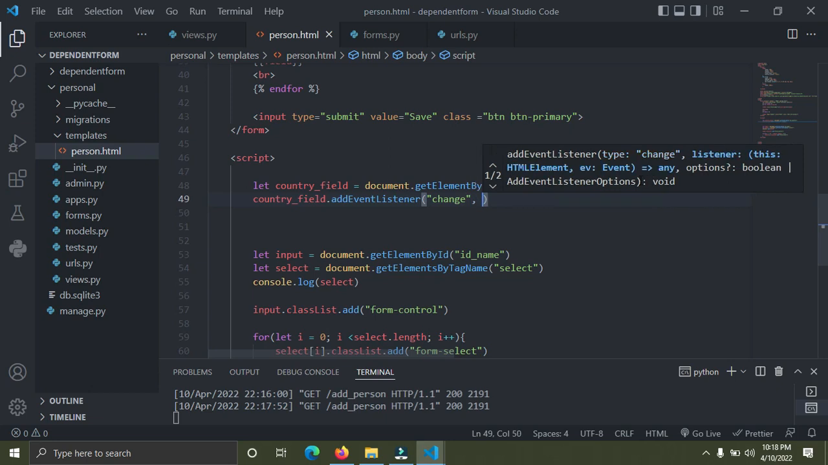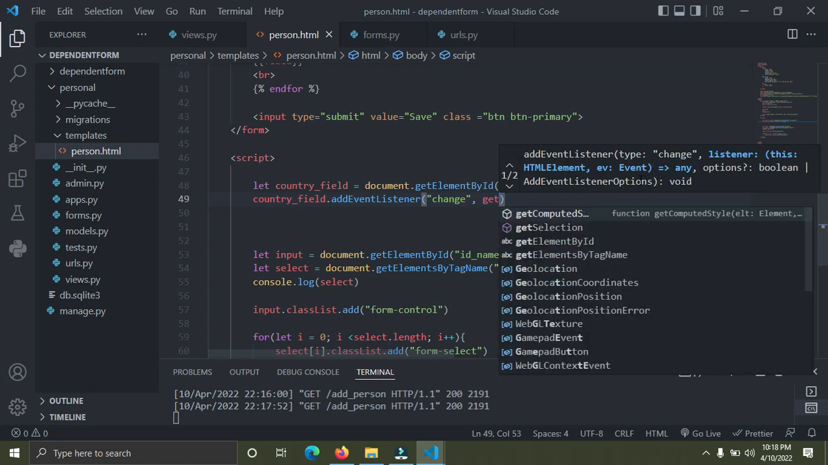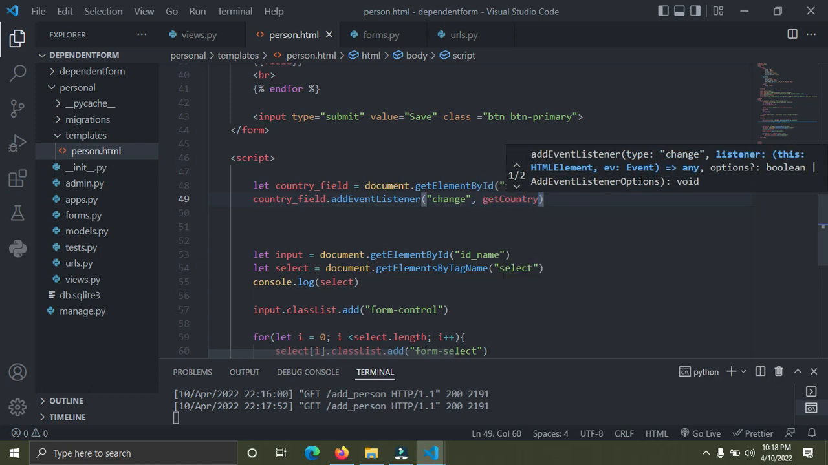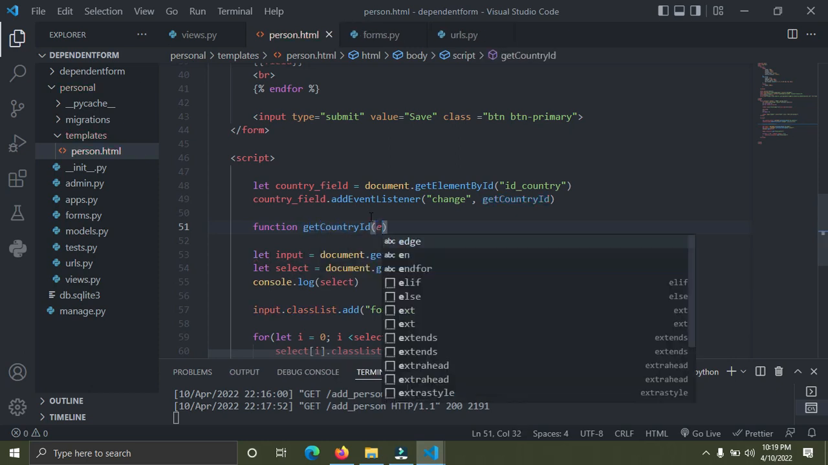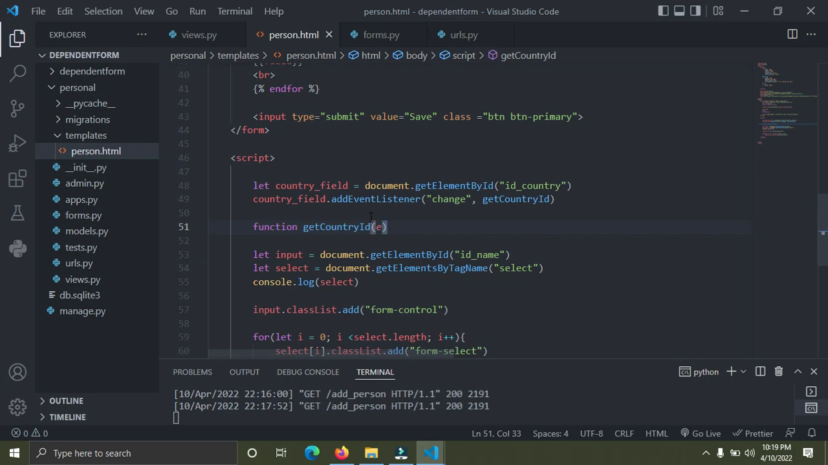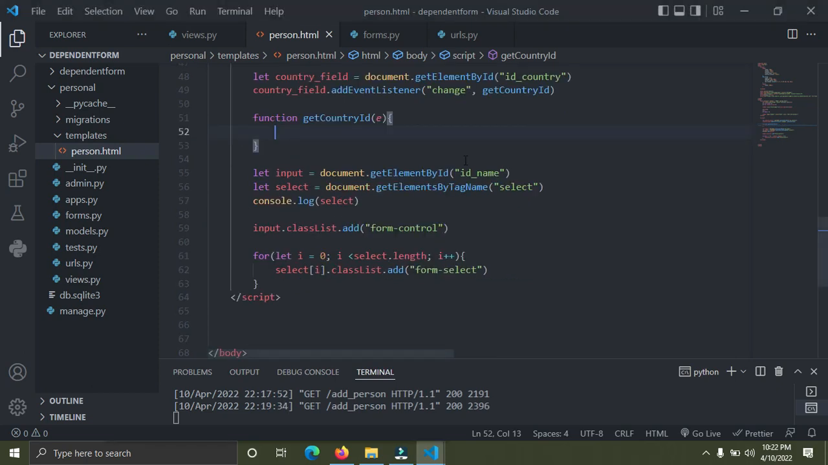We are going to call this function getCountryID. Now I'm going to create this function at the bottom here, called getCountryID, and it's going to hold a parameter, which is the event element called e. You can give it any name you like, but I prefer calling mine e. After you've passed e there, we want to console out the element we clicked on.